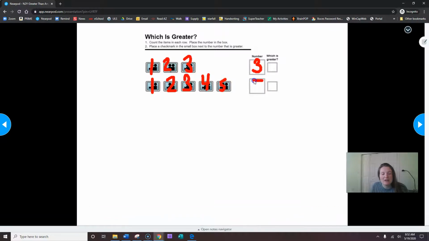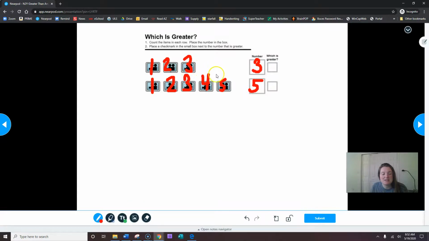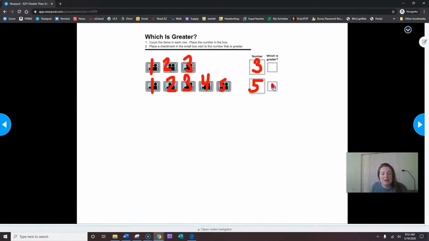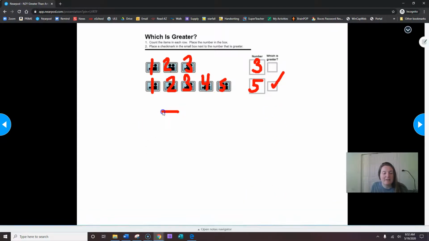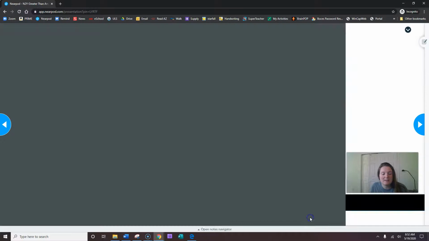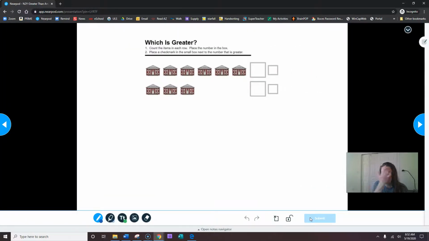5. Now greater means bigger. We could just look at the pictures to see that this one has more. It's bigger. So 5 is bigger. It's greater. So we have 5 is greater than 3. Then hit submit. All right.